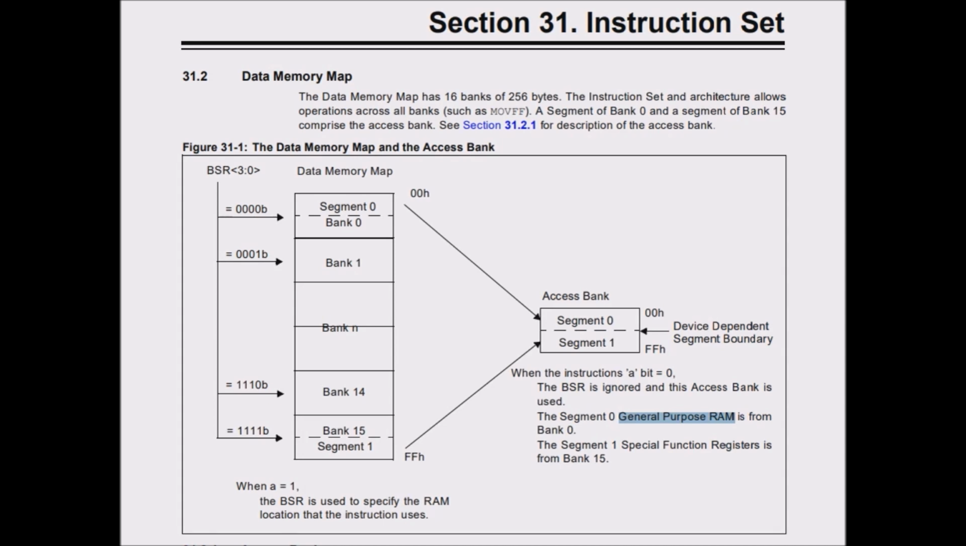So before I even get into my next video, I just thought I'd include this at the beginning to outline an important point related to PIC18F chips. This is the PIC18C or 18F MCU family reference manual. I'll try and remember to leave a link for this below if you're looking for it, and I will just read. This is on page 659 of the PDF, section 31, instruction set, data memory map.